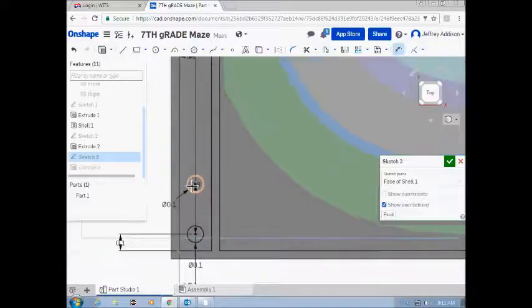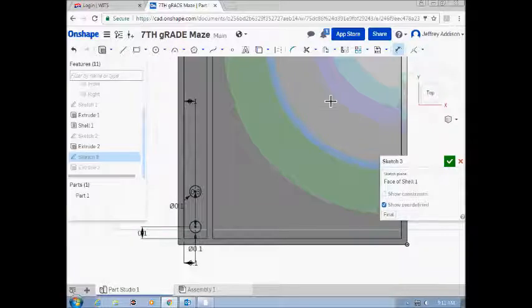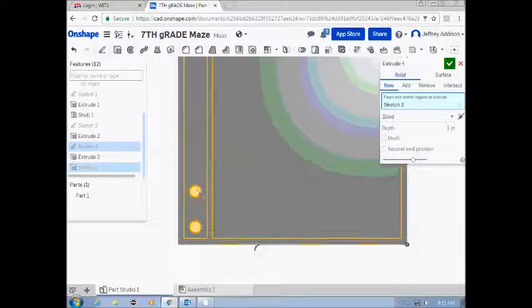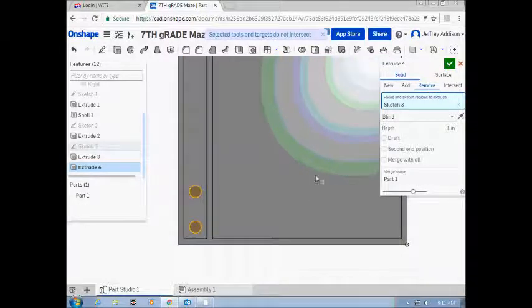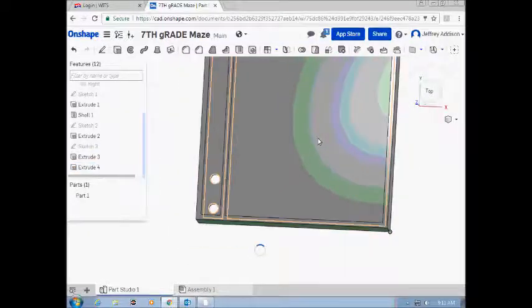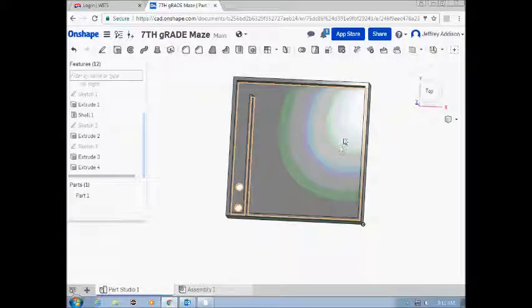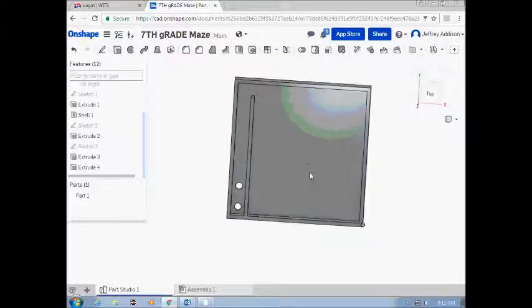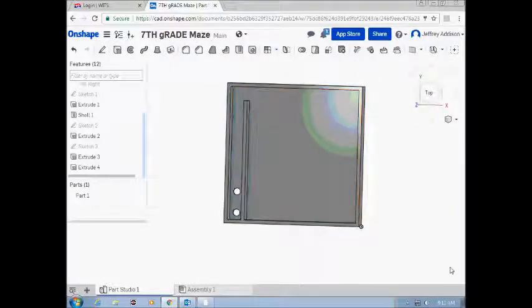So, okay, I've got my two holes, and it's going to make my maze more dynamic. It'll be a challenge instead of just having one hole. So I'm going to remove those two. Make sure I hit remove instead of add or new, and hit the green button. There we go. So I've got two spots for my BBs, and a hallway for them to go through, but I need to make the rest of my maze.